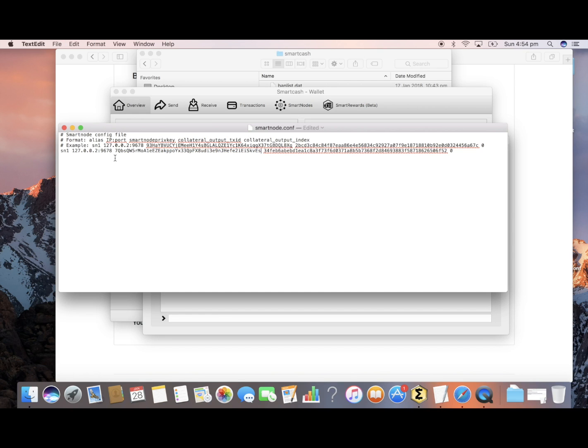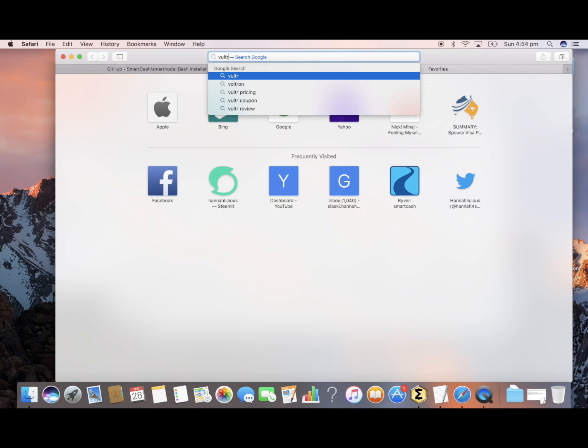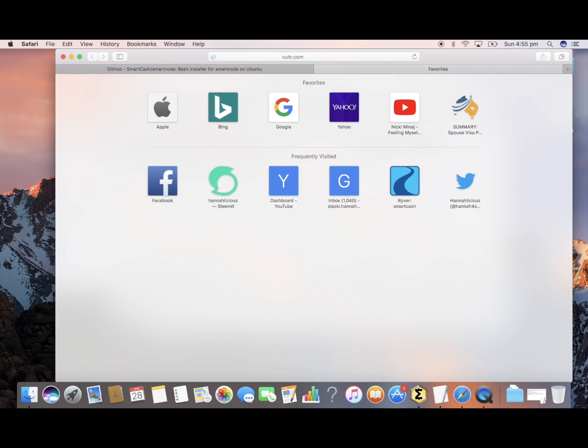So it's really important that that's correct. It's really important that the genkey is correct, and also really important to have the right transaction ID and transaction index as well. Next thing that we're going to need to do is to set up a server so that we can have an IP that we're going to use to actually run the SmartNode.